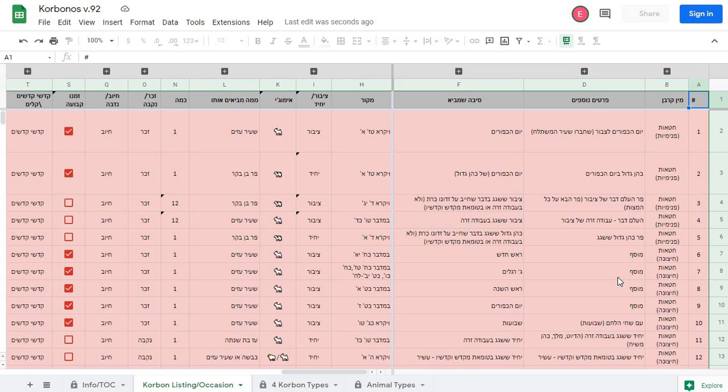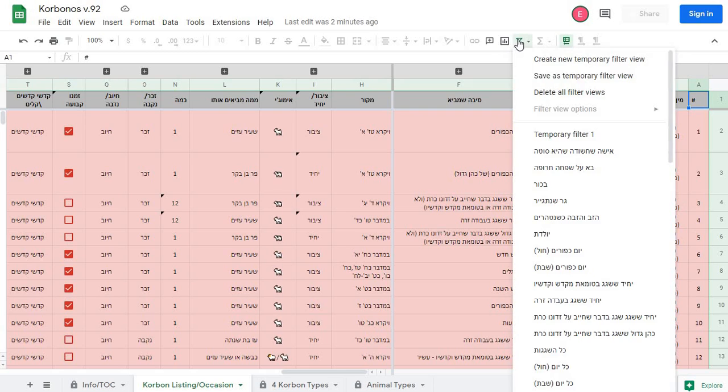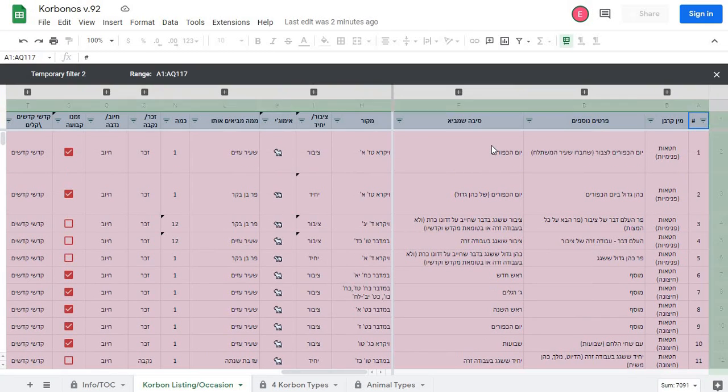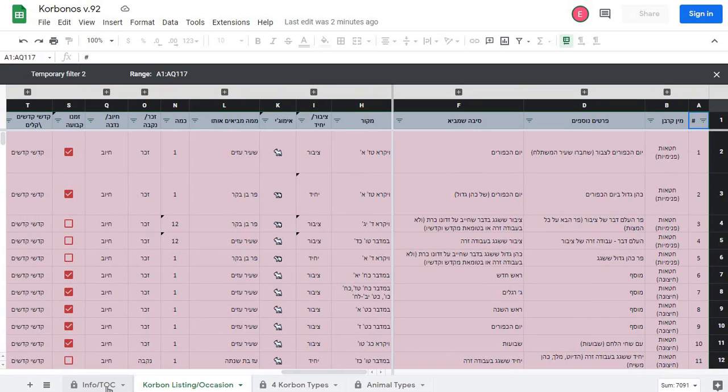My granddaughter actually suggested that the Korban Pesach is the only Korban that nothing is given to the Kohanim, only the owners retain. So, frankly, I didn't know if this was true or not. And this was a big motivation for me to create the Korbonos spreadsheet. So let's explore and see if this is true or not. So I'm going to go back to my filtered views, and I'm going to create a new temporary filter view. And remember, it's called a temporary filter view as opposed to the preset filter views, which are available from the info table of contents tab.